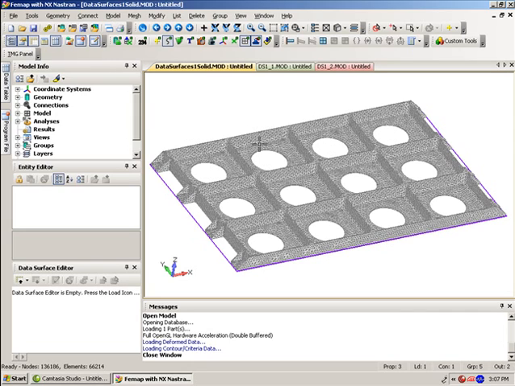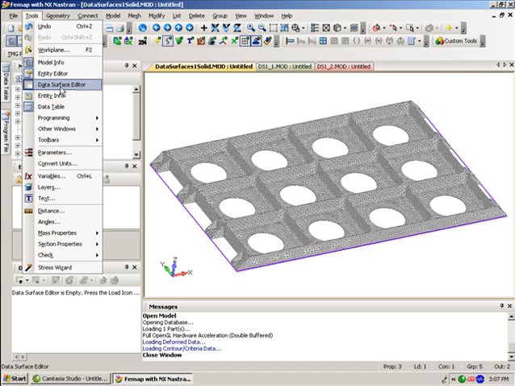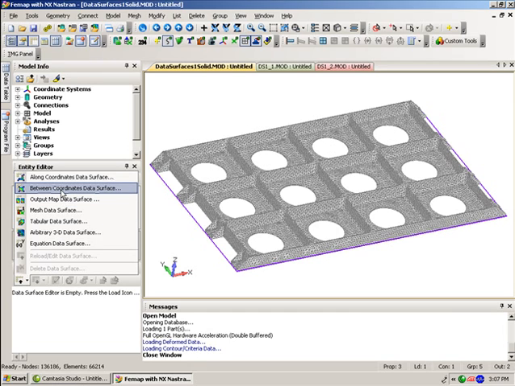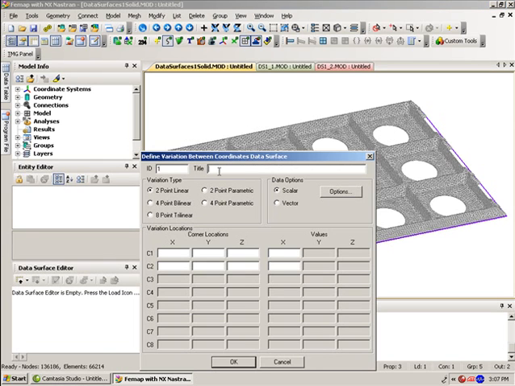Here's a live example of using the data surfaces in FEMAP version 9.3. The data surface editor is already open. If it wasn't open, you can just toggle it on and off with Tools, Data Surface Editor. What I'm going to do now is create a simple 2-point data surface and just give it a title.